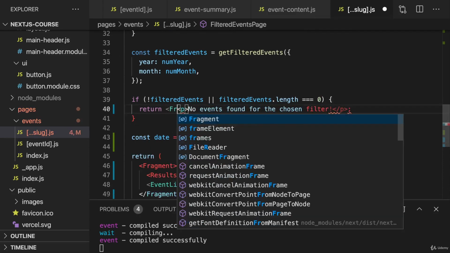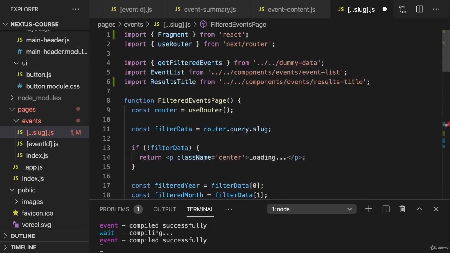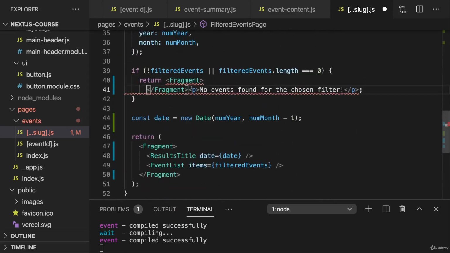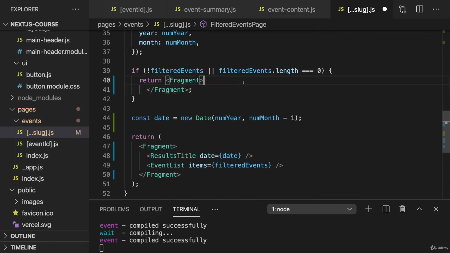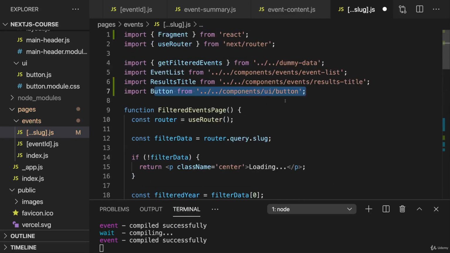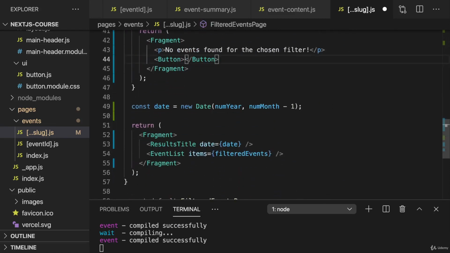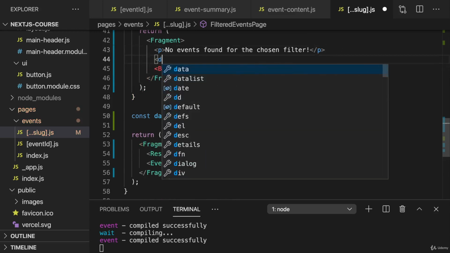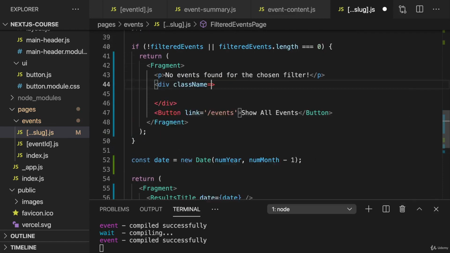I'll wrap this paragraph in a fragment. So we need to import fragment from React, but we already did so before, so that should already be there. And we put the paragraph in there so that below the paragraph, we can also output a button. So we need to import button from our own component file. And with the button added here on the button, I'll say show all events, and that should be a link. So I'll set the link prop to /events. Now that button should actually be centered, so I'll wrap it in a div with that global center class I showed you in one of the last lectures.